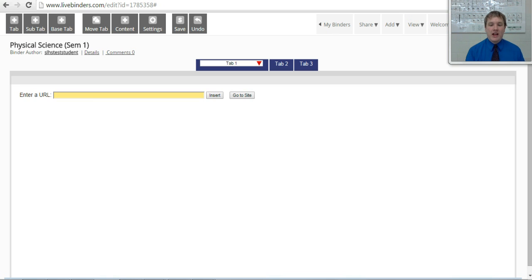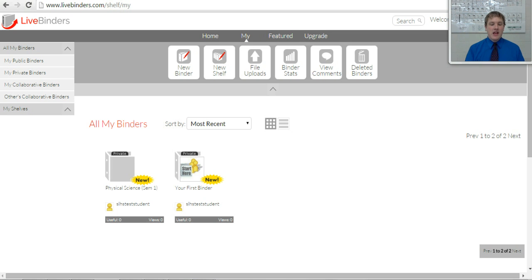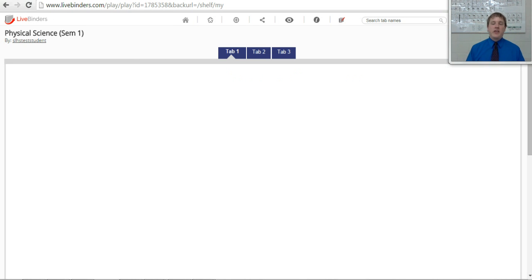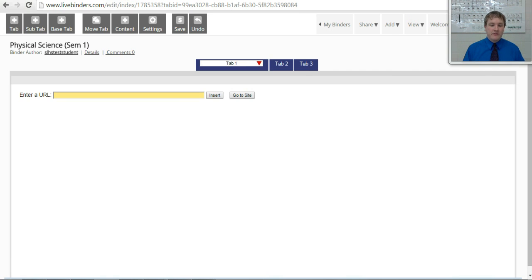Now I'm just going to go back out to the shelf so we can look at this new binder on the shelf. And I'm going to go back and click on Physical Science Semester 1 that's been created because you need to know that in order to actually edit this binder when you come into it, you need to go up to the top of the page where you see the binder with the red pen in front of it and click on that, and that will allow you to edit the names of the tabs and put stuff into your digital notebook.